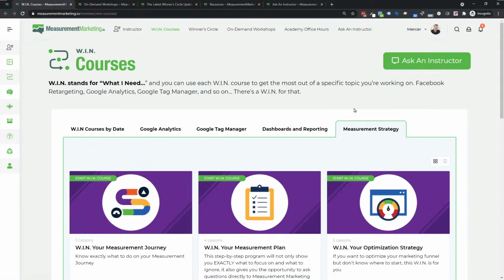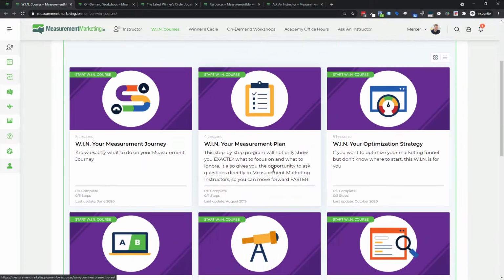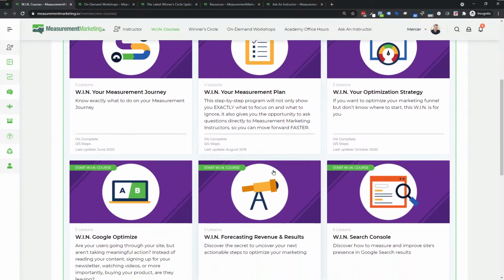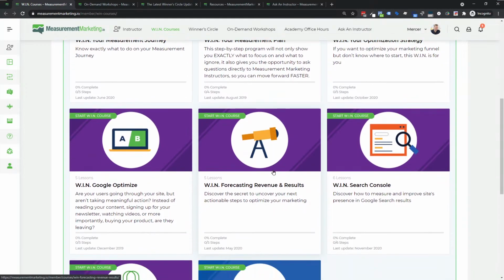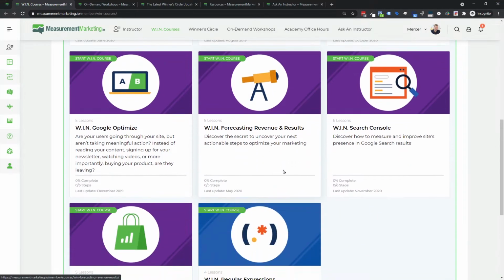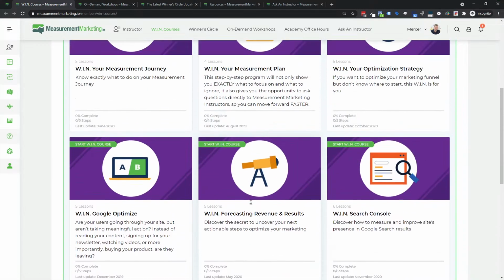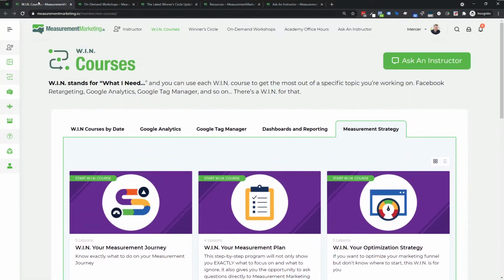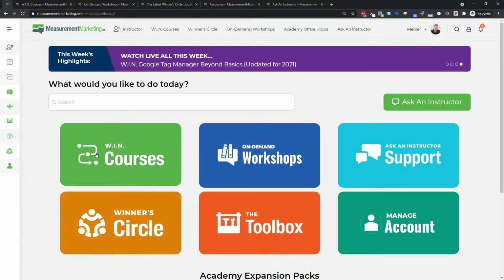And then we have measurement strategy, which I think is the hard part for a lot of people. It's not so much learning how to set a goal in Google Analytics. It's realizing what should a goal be? What should a conversion be? How do I think about this stuff? What do I do with the numbers once I get them? So there's all these back here as well. And that's just the courses, right? That's just the actual courses itself right here.